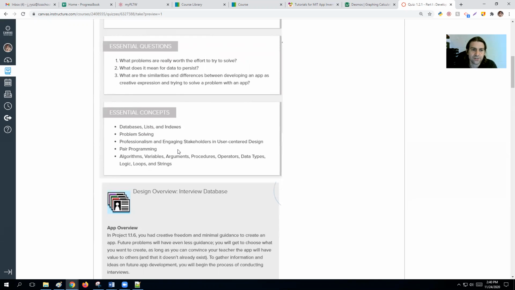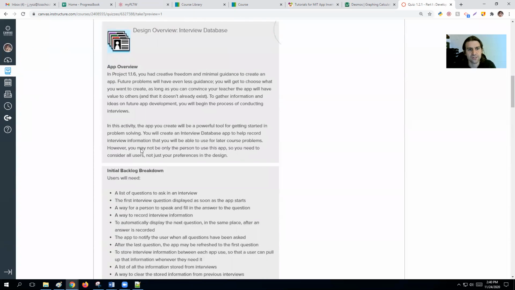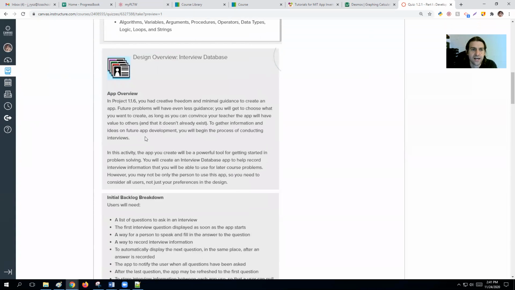So the essential concepts that we'll go over are databases, lists, and indexes, making sure we understand what those mean. We'll make sure we can understand problem solving. What we're going to try to focus on a little bit here is some professionalism and engaging stakeholders in user-centered design. So we're going to try to be a little less silly in this one. Pair programming when we're working together, and then we'll still use the other concepts from before. We'll need algorithms and variables and arguments and procedures and operators, data types, logic, loops, and strings that we've used before.